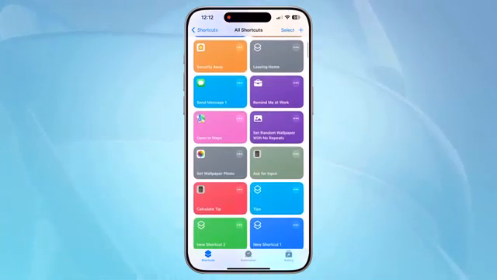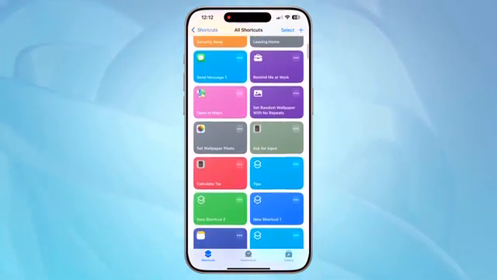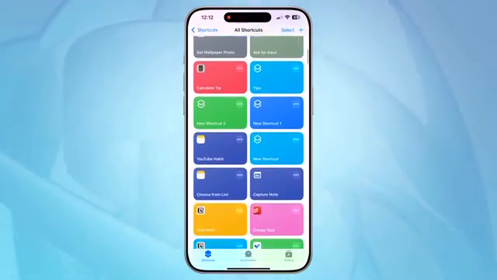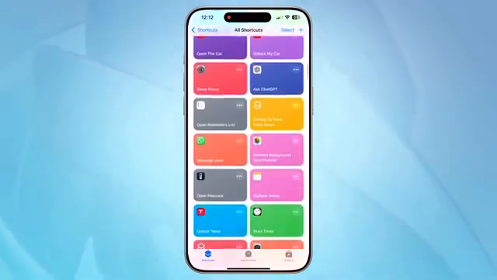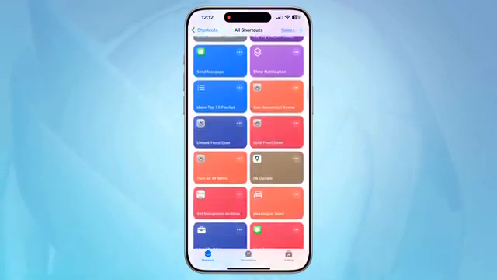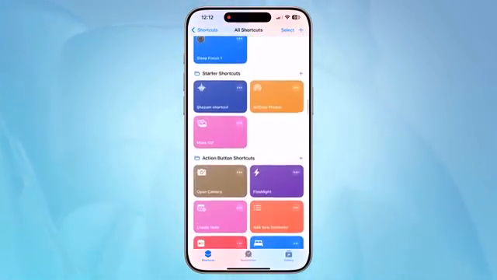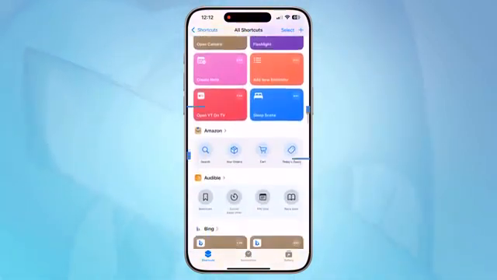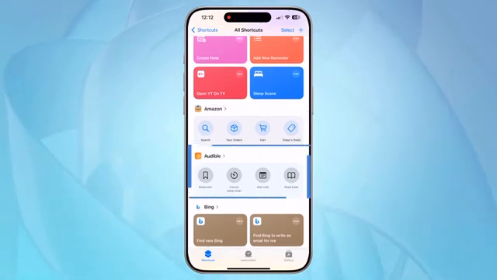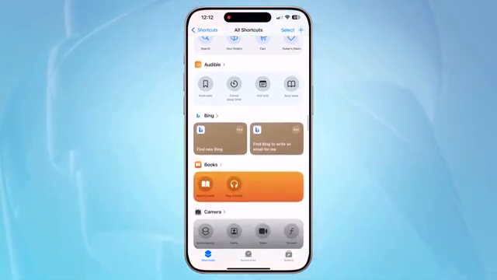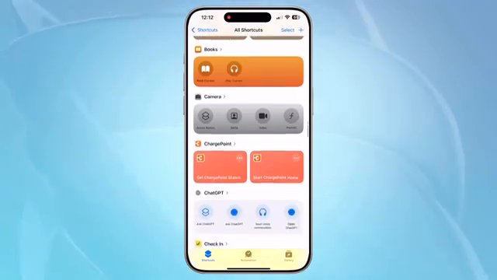If I scroll down, you can see even more shortcuts that I have on my phone. And if you keep scrolling even further, you can see some shortcuts that the apps on your phone have added to your shortcuts by default. For example, Amazon has added some shortcuts, Audible has added some shortcuts, ChatGPT, and lots more. Let's go back to the top.